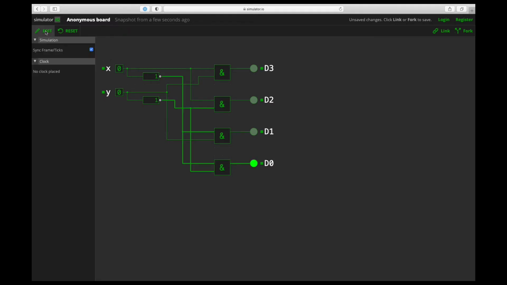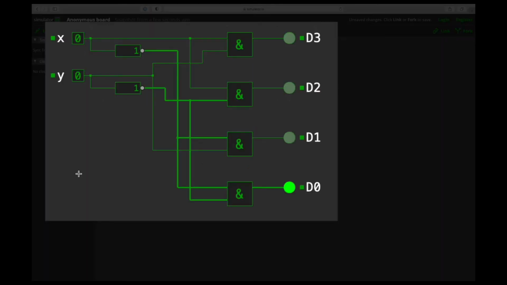So I'm just going to run the simulation here, and now you see that X is 0 and Y is 0, and therefore the data line number 0 is high. I go X 0 and Y 1, representing the number 1. So line number 1 now is high. I toggle that around, X 1 and Y 0. Now line number 2 is high, and then with both bits on, number 3, line number 3 is high. And that's what a decoder does.